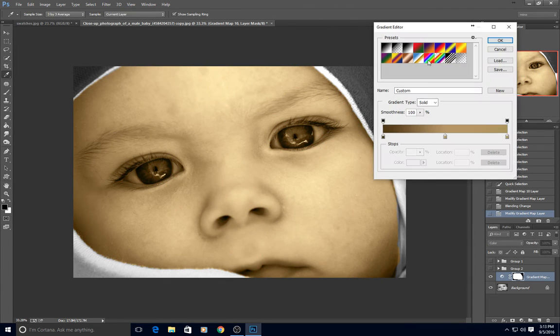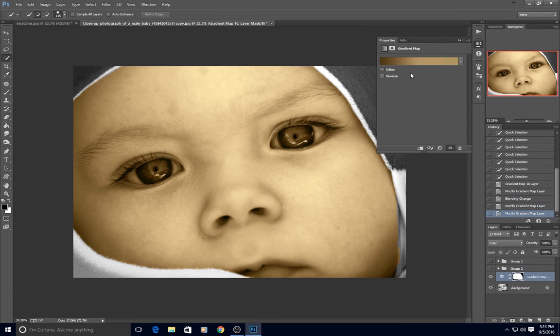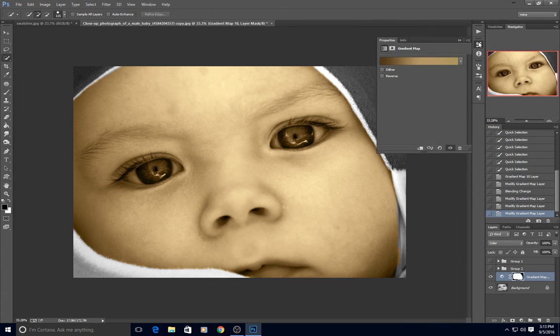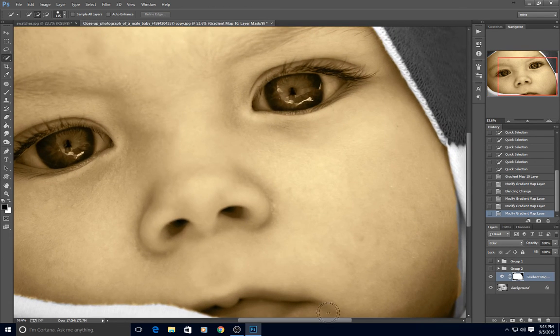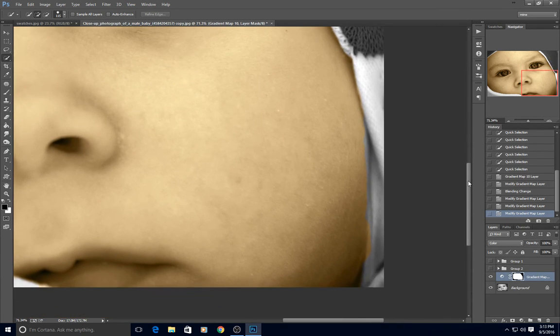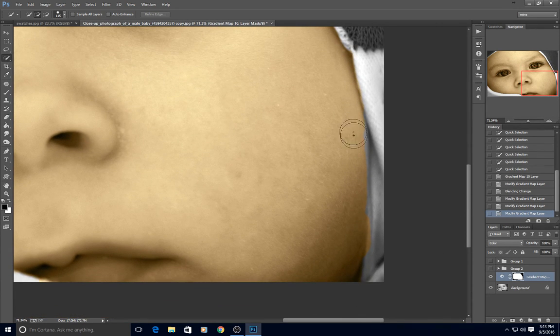Just click on this box again and it will open your gradient editor, and you can adjust these colors as many times as you want. You can also add more stops if you want to, and I'll show you that on something other than his skin possibly. Now I can see right here I have an issue with my mask.